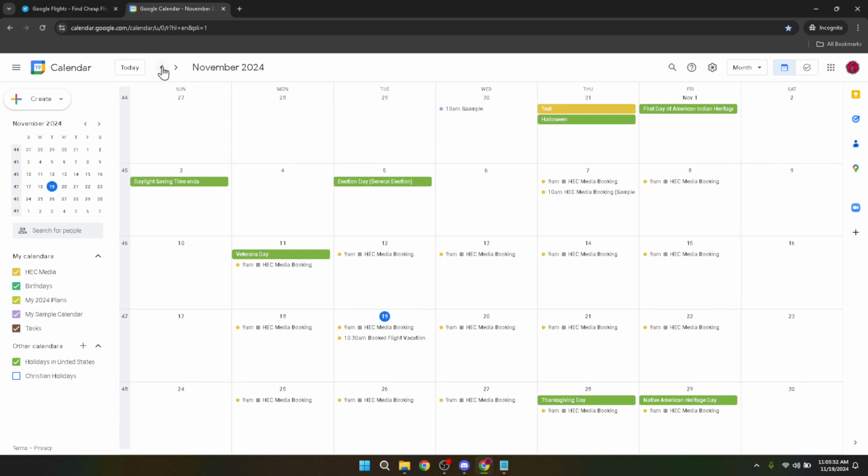Look for a button labeled Create. It's usually found in the top left corner of the page. A click here will start the process of creating a new calendar event. After clicking Create, you'll see an option for Event. Click on that. This is where we'll input the details of our flight.